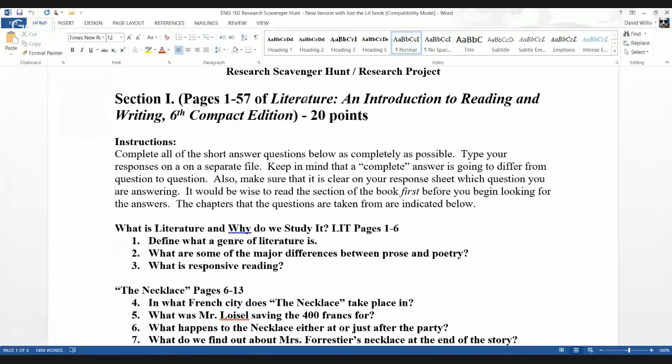So the instructions read, complete all the short answer questions below as completely as possible. Type your responses on a separate file. Keep in mind that a complete answer is going to differ from question to question. Also make sure that it is clear on your response sheet which question you are answering, as I just mentioned. It would be wise to read the section of the book before you begin looking for the answers. And the reading from this part of the book is part of your reading for weeks 1 and 2.